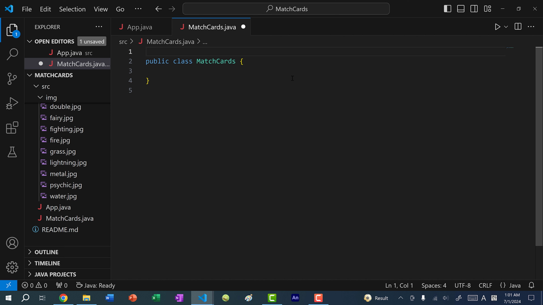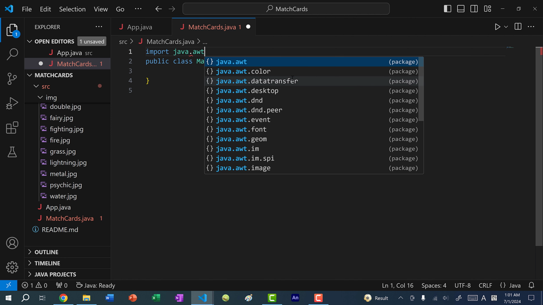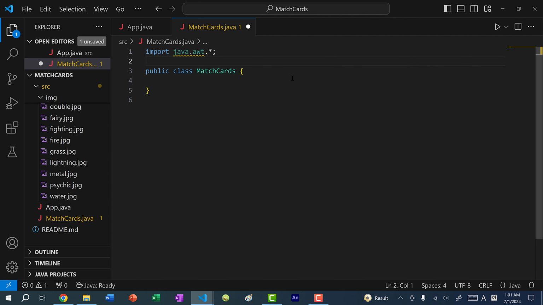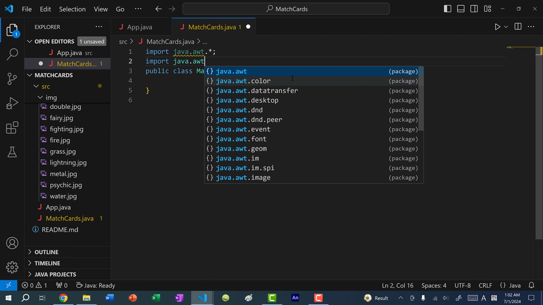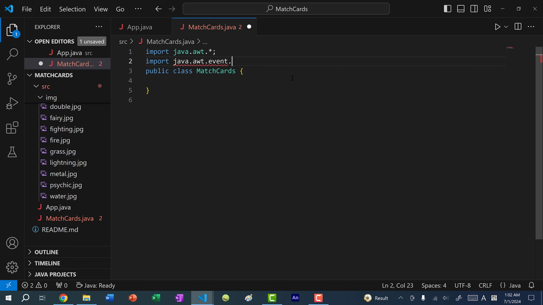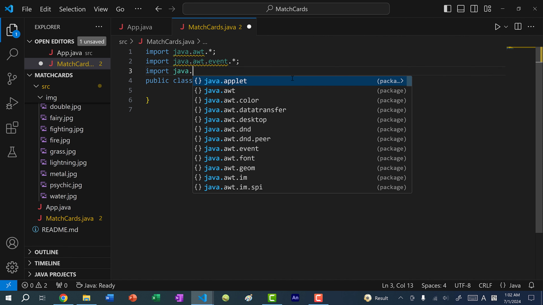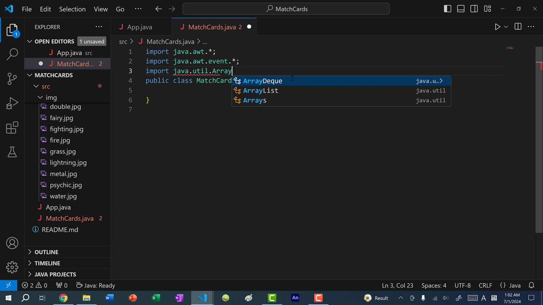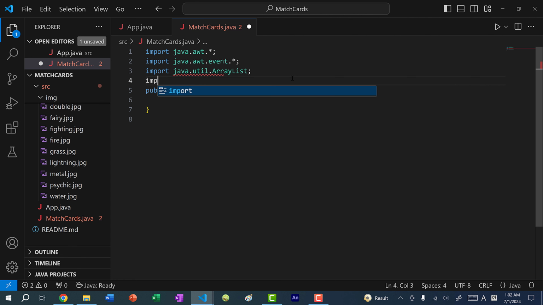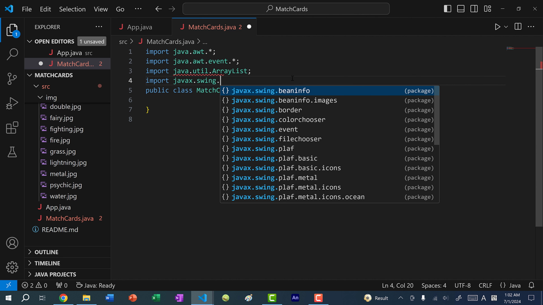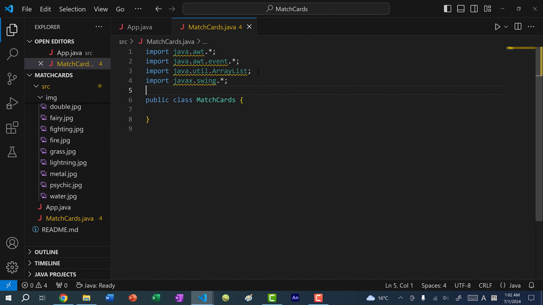So the first thing I'm going to do is import a few things. So import java.awt.*, import java.awt.event.*, import java.util.ArrayList, and import javax.swing.*. So we're going to use the array list to store all the cards for our game, and the other import statements, they're going to be used for the graphical user interface or the GUI of our game.